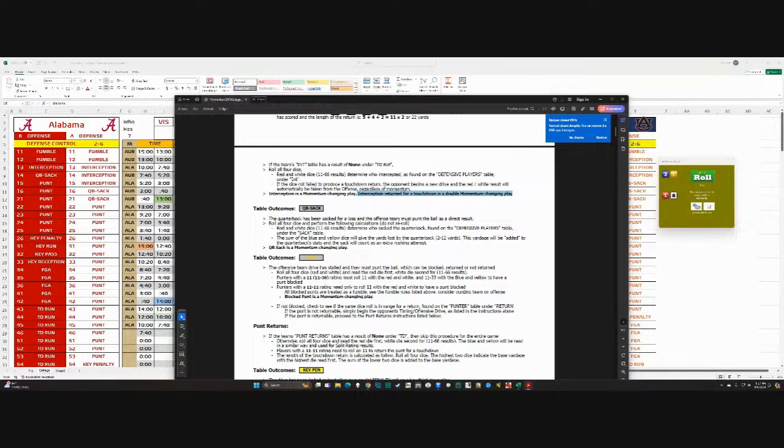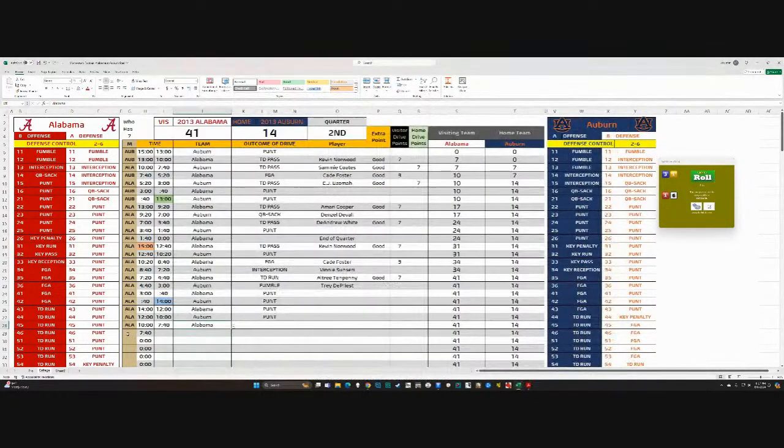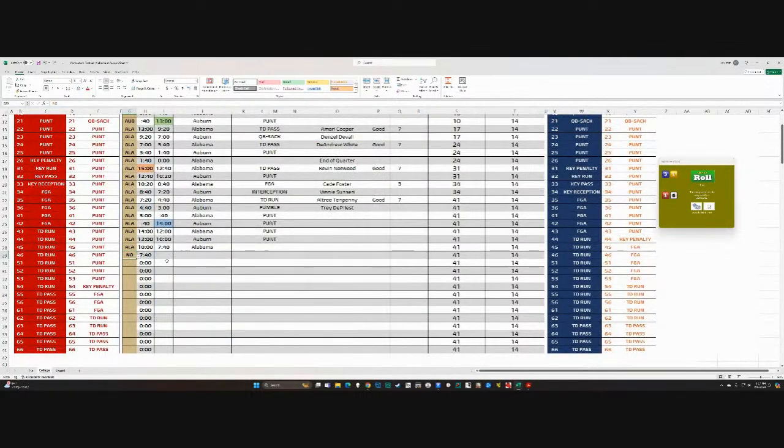It is a momentum-changing event. So we will go to nobody. So Alabama is going to be quarterback sack. Oops, not punt. Quarterback sack.